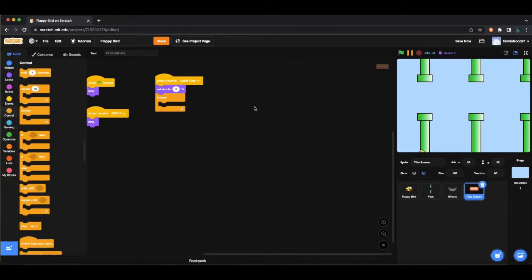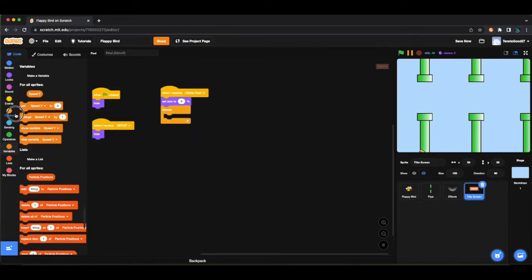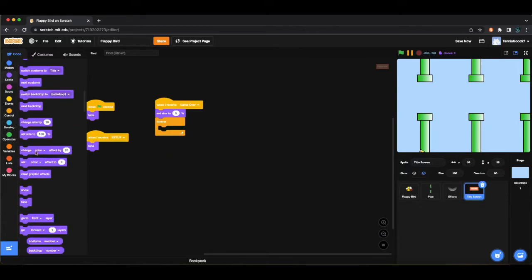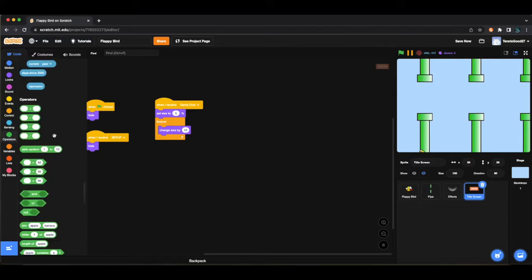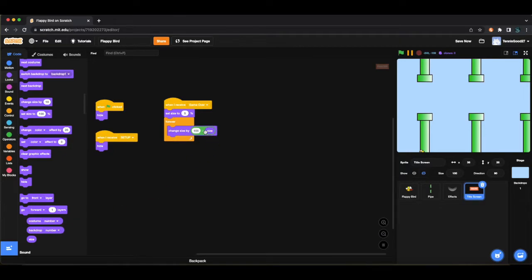I am going to do, not if, I'm just going to change size by a subtraction operator of 100 minus size, multiplied by 0.2.